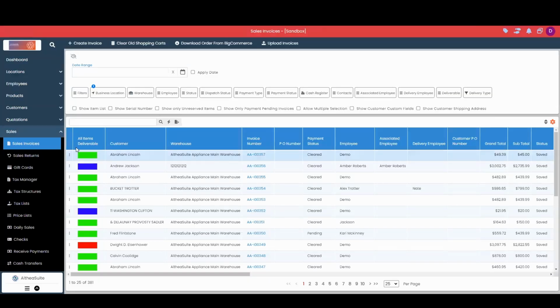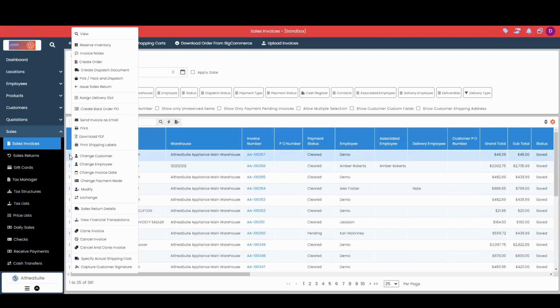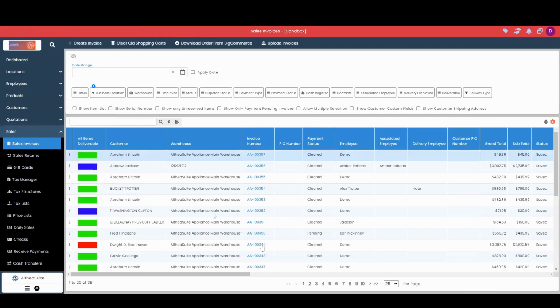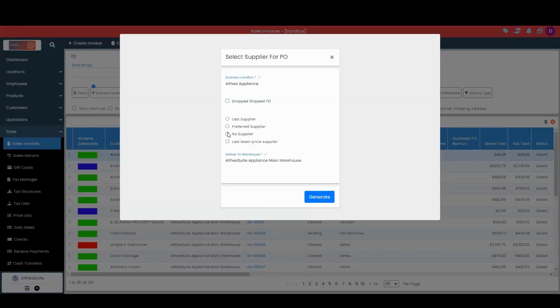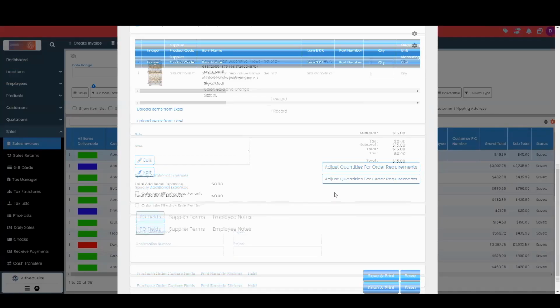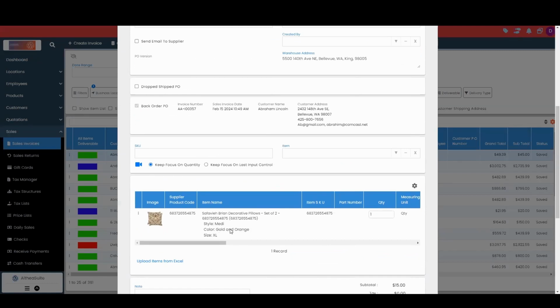So now this has been created and it is showing as deliverable, meaning that we do have sufficient stock to deliver it. But I'm going to pretend that we don't, and I'm going to come here and create a back order purchase order. We'll say no supplier for now and generate. That will bring us to our purchase order document. Now you'll note that when the purchase order document is created, that those same fields that I have added came over to this purchase order.